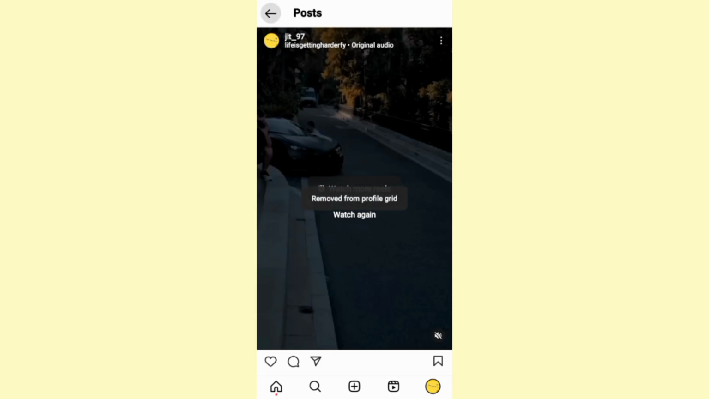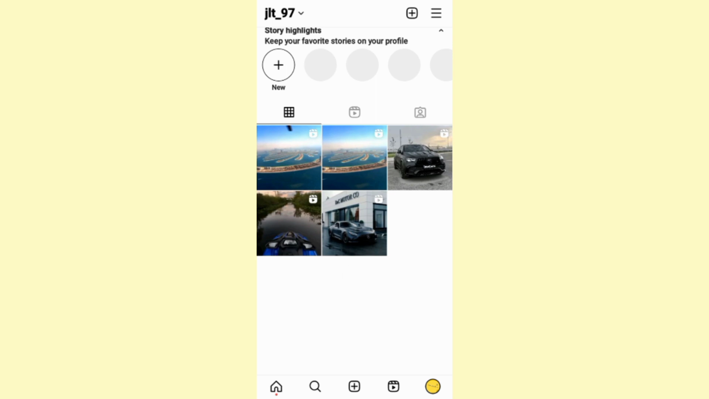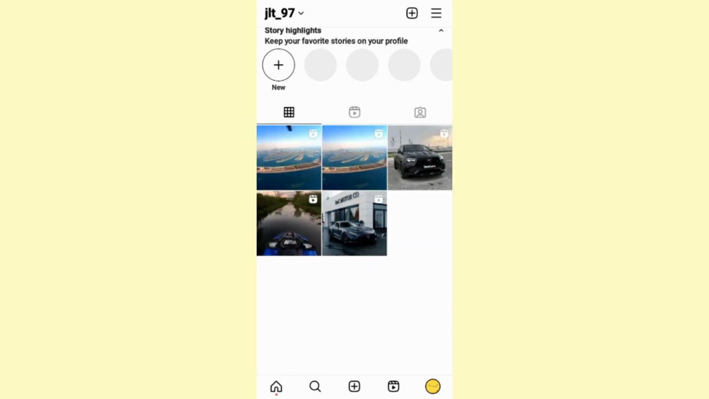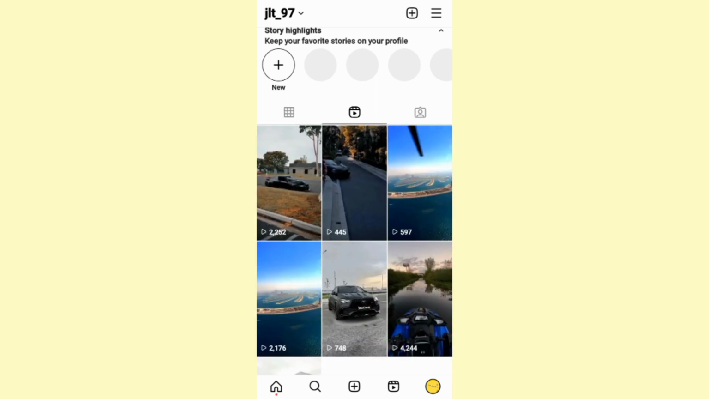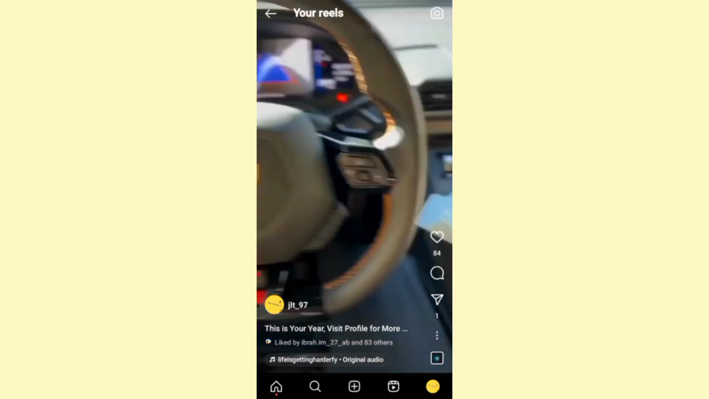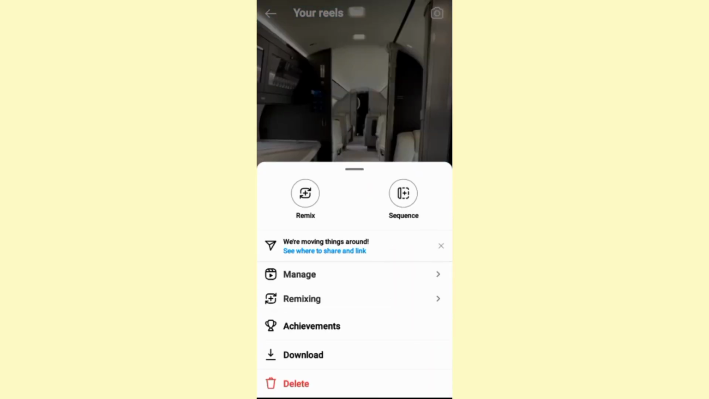Now, once this reel has been removed from your profile grid, as you can see, it still shows up in the Reels section. So how can we get it back on the profile grid? Well, the process is easy. Just follow these steps. Go ahead to that reel, click on it, and what we will do right now is delete the reel.